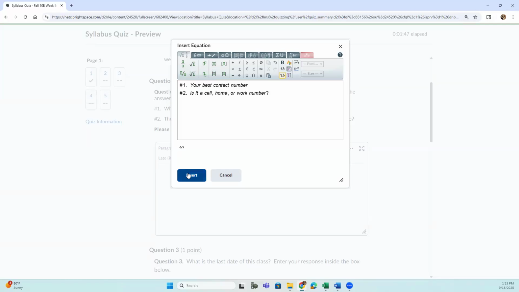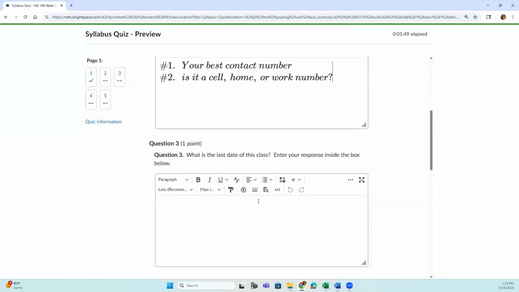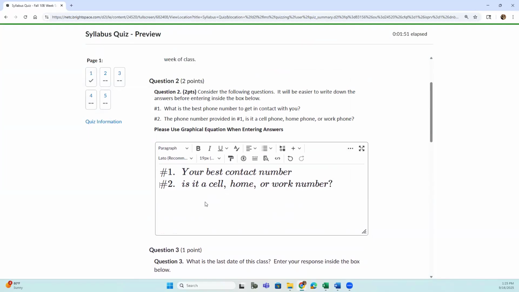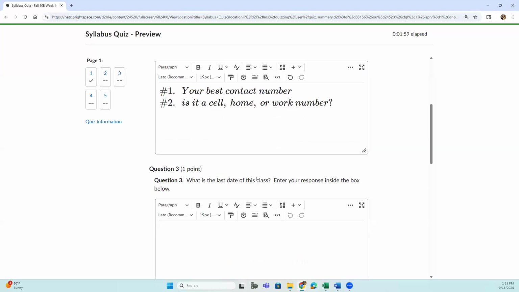All right, click on insert. There you go. Every time you type something in the box, it automatically saves it. So if you cannot finish your homework in one sitting, you can simply exit out of the whole page and come back to it.